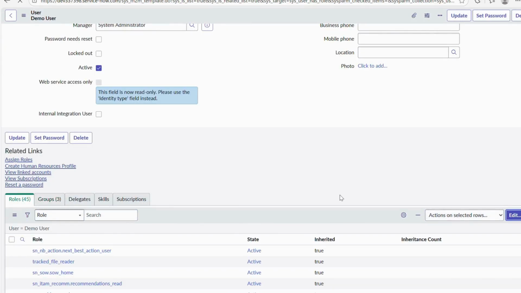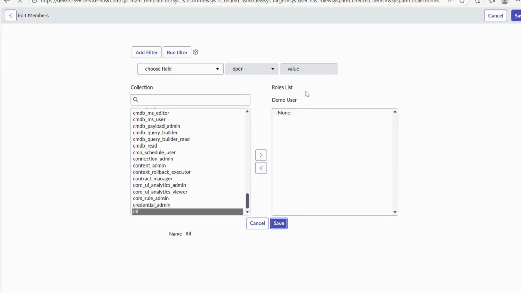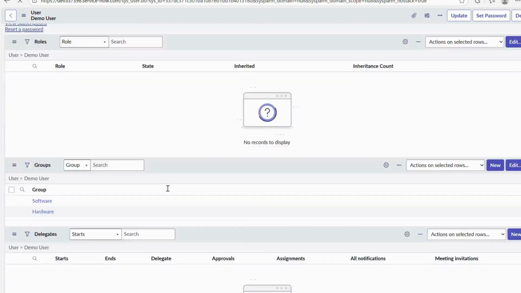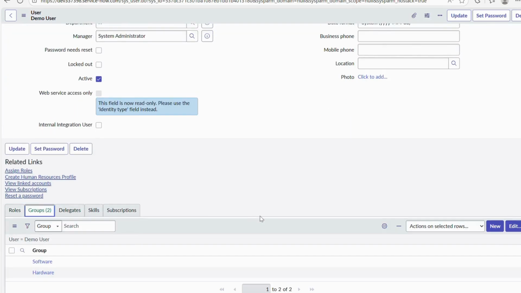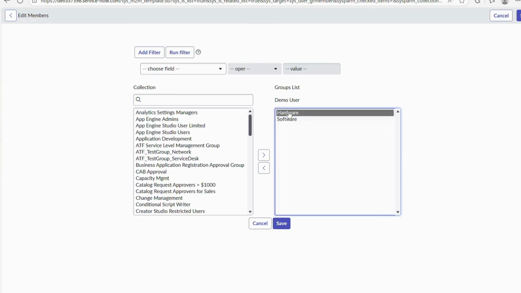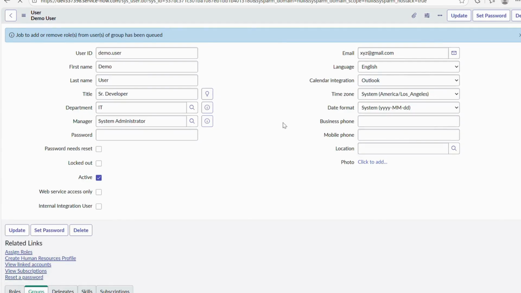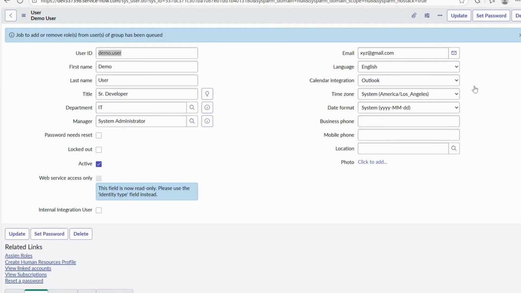So I'll simply edit it and I will remove this ITL role from this demo user. Now I'm also going to remove the groups. Okay, I will come back to the incognito mode and just log out with the demo user, and again I will log in, and now this time if you observe it will open normally because I have removed all the roles.